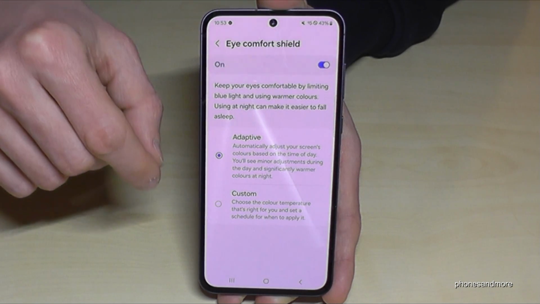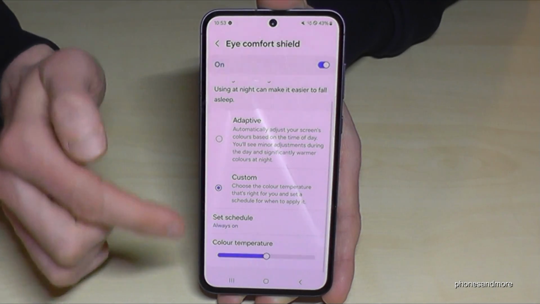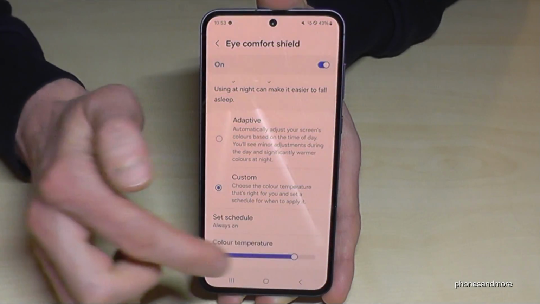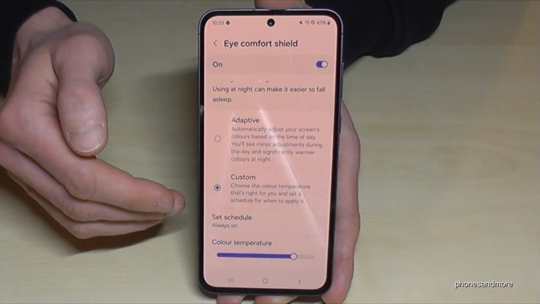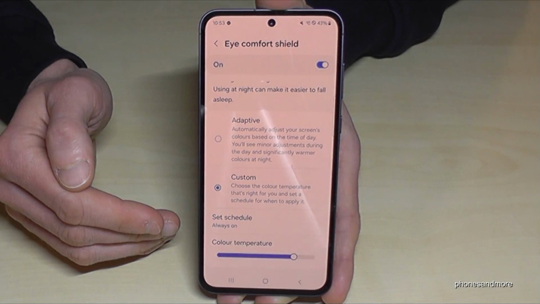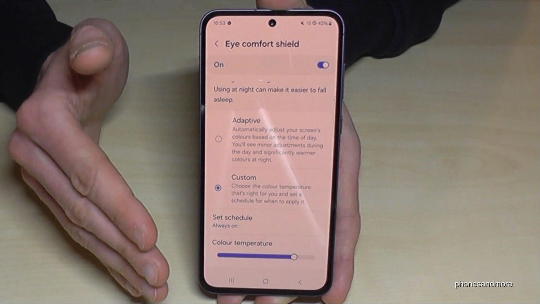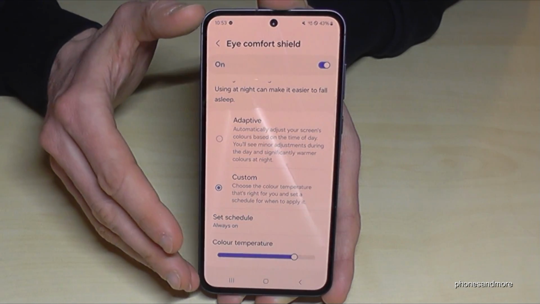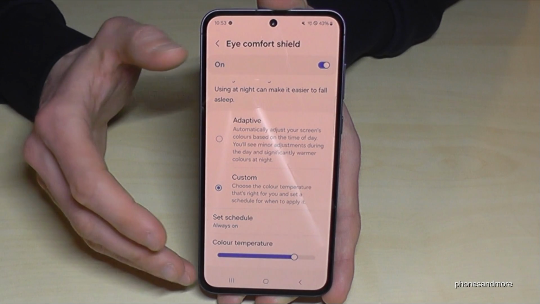But it's not really the best way. The best way is to go on custom, because you can set up the color temperature on your own. And the warmer the color temperature is, the better it is for your eyes. And if you say you don't like the yellow touch here on your screen, by the way, you will get used to it. I promise you, after 2 or 3 days, you will not really realize that the blue light filter is turned on, and it's the best way.